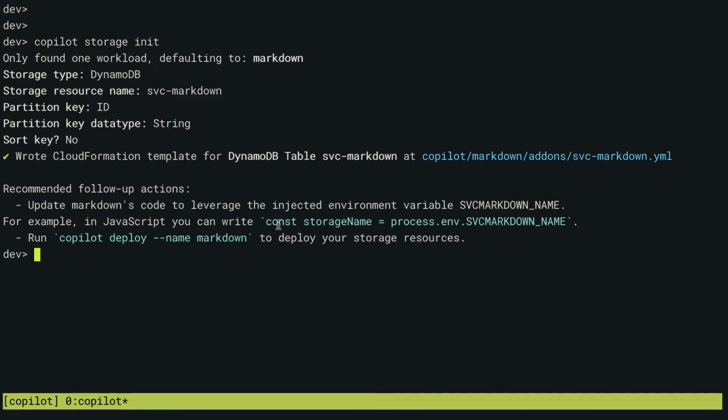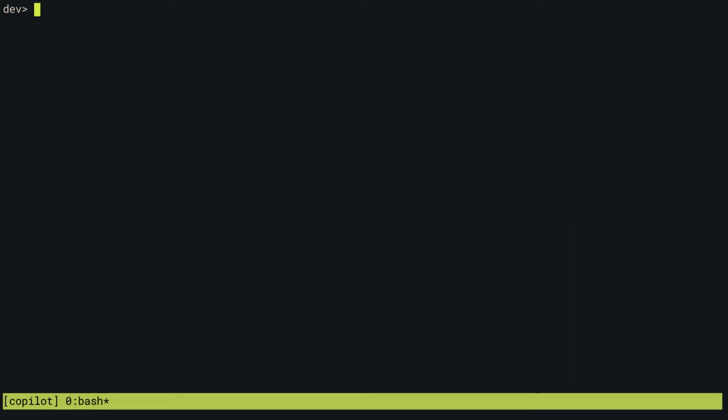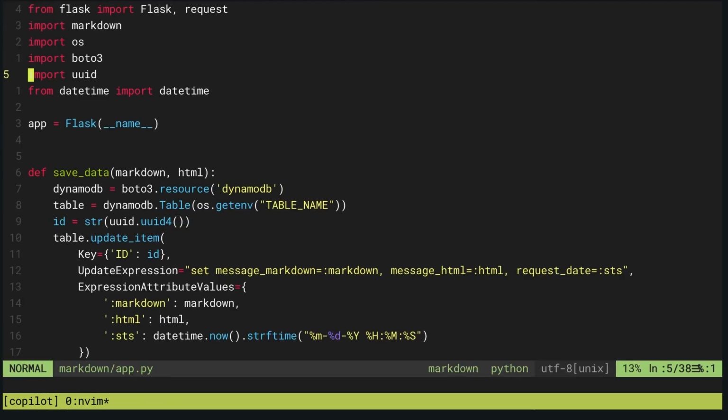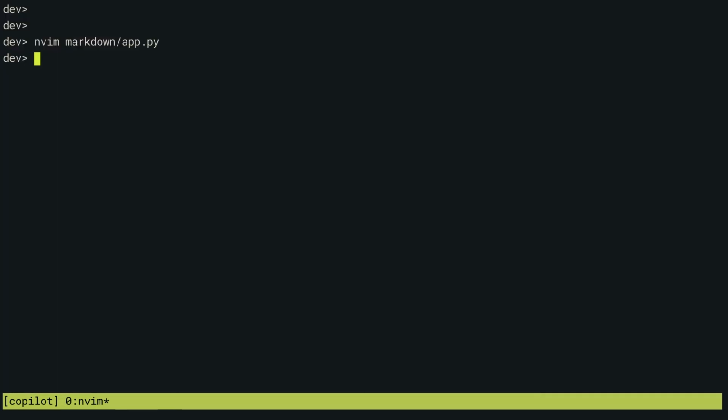Okay, so it's done creating the manifest. And you can also see the environment variable for the DynamoDB table that we can use in our code to define the object for DynamoDB table name via the environment variable. So let's change the table name by using the value from the environment variable. Okay, so now the application should connect to the DynamoDB properly.